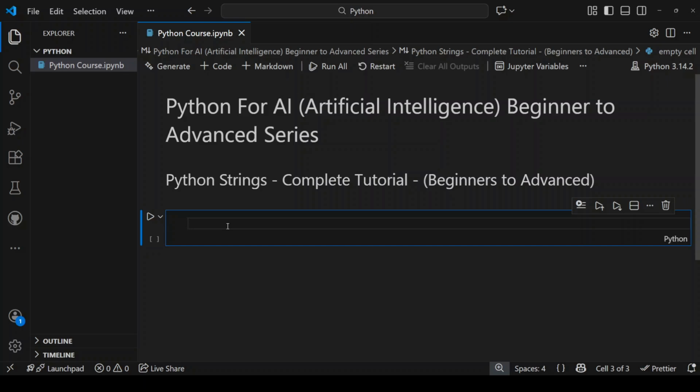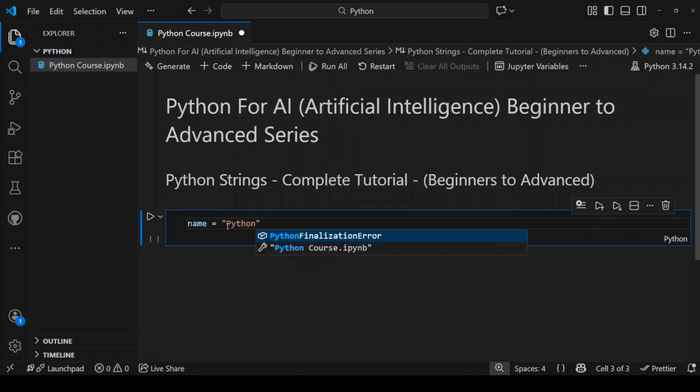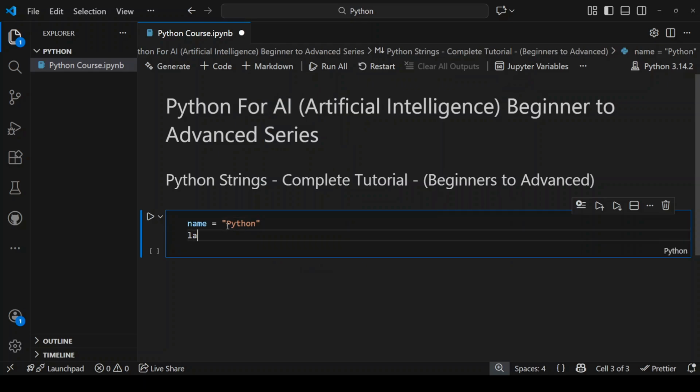So let's get started and let me ask you a question: what is a string in Python? Basically in Python, a string is a sequence of characters used to represent text. Strings are written inside single quotes or double quotes. For example, let's say name is equal to "Python" and language is equal to 'programming'. So I have written two strings, one in single quotes and one in double quotes. Both single and double quotes work the same way.